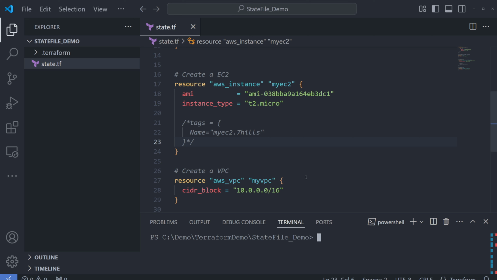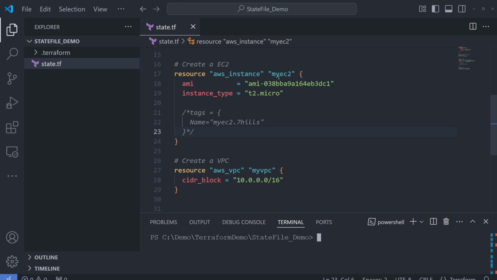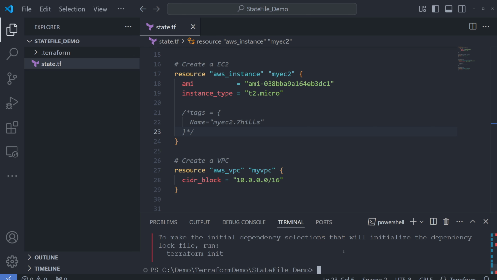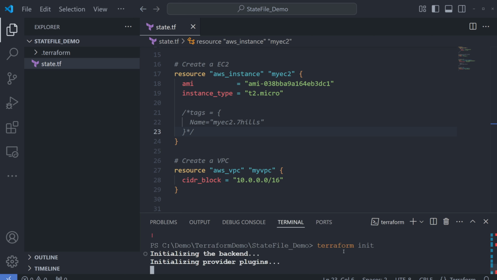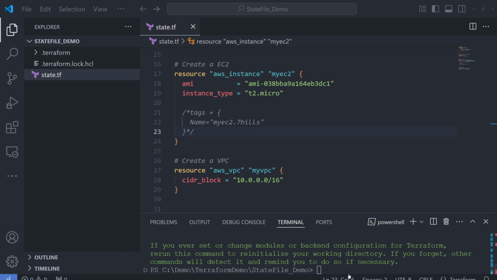Okay, this is my simple Terraform file, where I'm going to create two resources, one EC2 instance and one VPC. Let me run Terraform init. I'll pause the video, it takes some time. Okay, Terraform init is complete. Now I'm running Terraform plan.